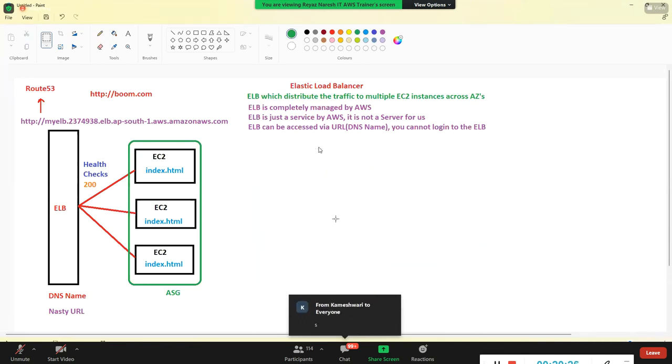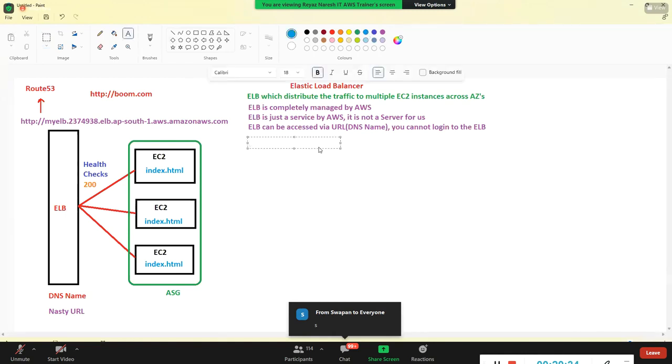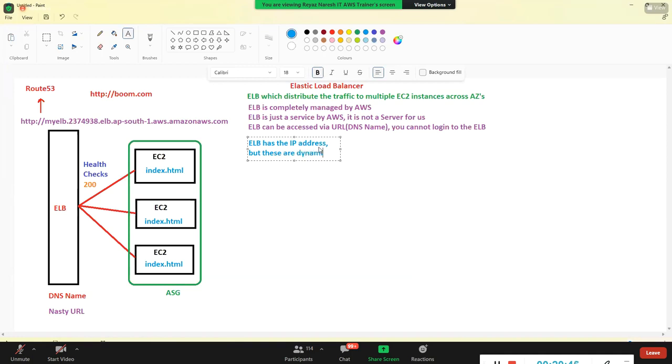See, guys, very important, right? I'll write it for you. Here, ELB has the IP address, but these are dynamic. AWS always recommends to use the ELB DNS name, not the IP address.